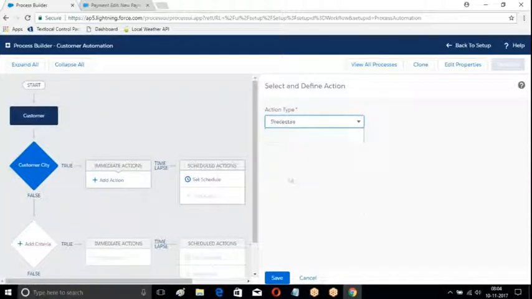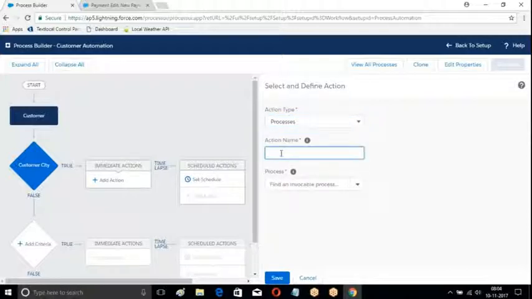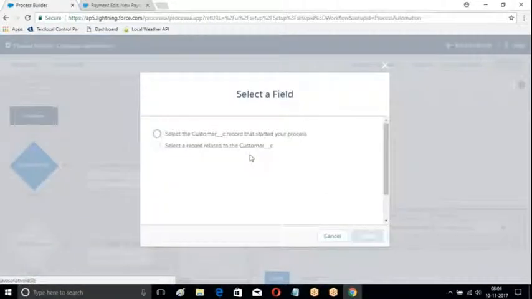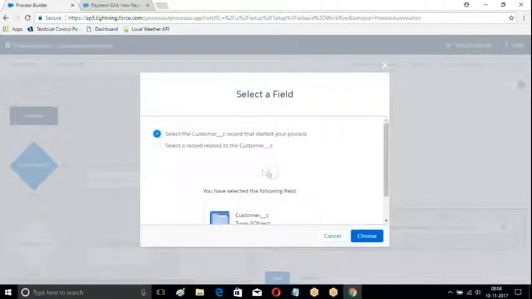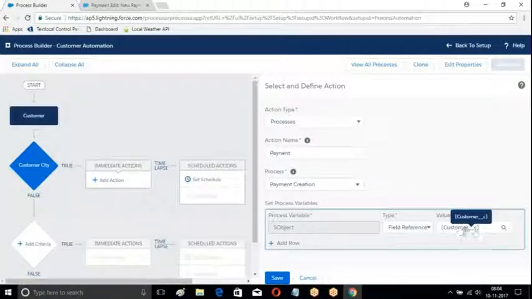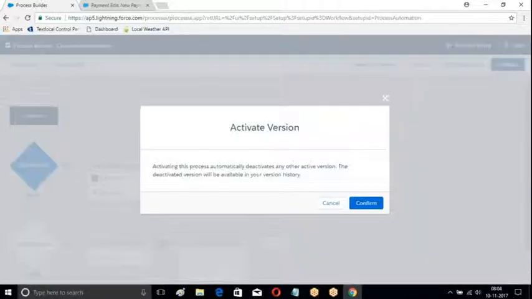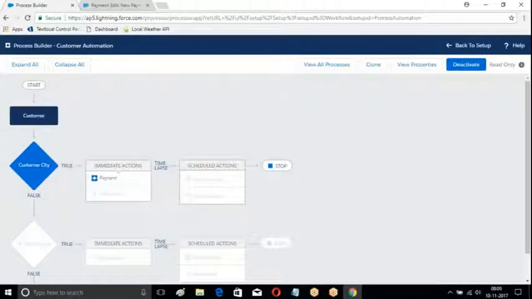What is the action you want to call? Process payment creation. Reference equals to this. Previously we were not getting this because there is no association between the objects I had taken. Okay. Save it. Activate. So, a process calling another process.